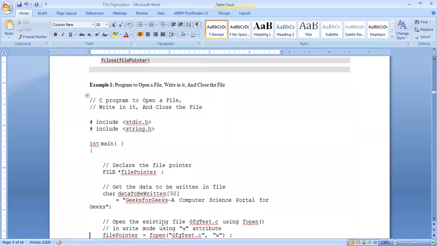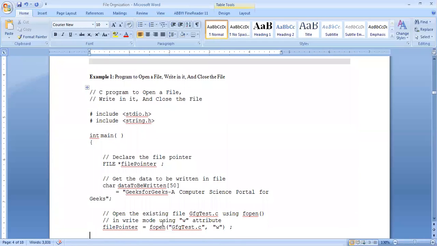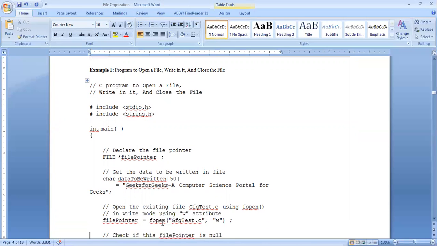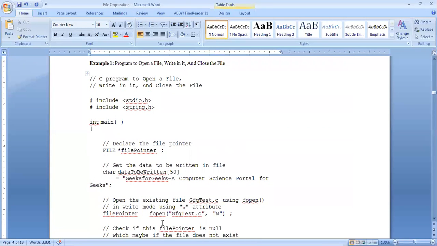Then for example, write a C program which is used to open a file. So first we write a program to open the file, write into it and then close. This is the first example. So check out the program. C has header files, which are stdio.h and string.h. You want to use just these two header files here. Then the main function.